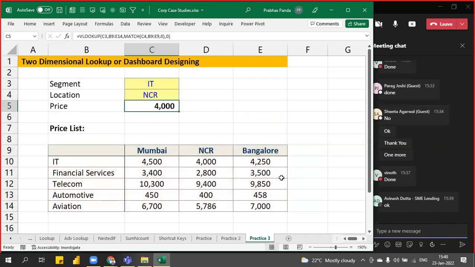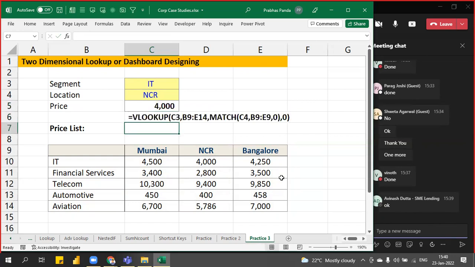Taking live data, keep practicing. And as I told you, this is going to help you a lot in many more cases. So the VLOOKUP with MATCH combination makes a very powerful formula and makes things more dynamic. All right.